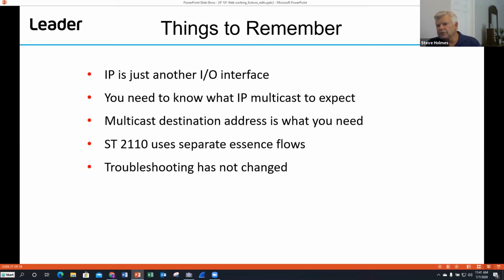Also, troubleshooting itself fundamentally has not changed. It's just the connection to that data that has changed, and how you're going to connect to that data independently. I know this was a little bit of a whirlwind tour, but within the time allotted for these sessions, the best thing you can do is get your hands on the products and go connect to flows.